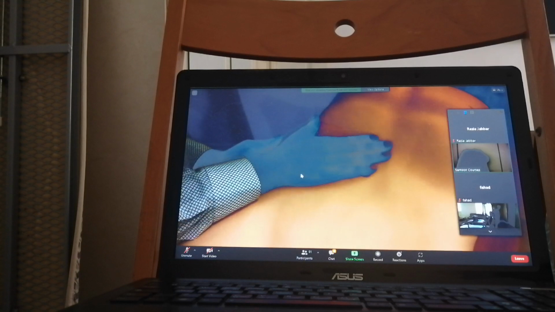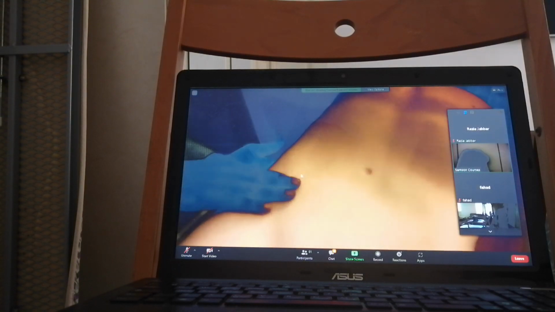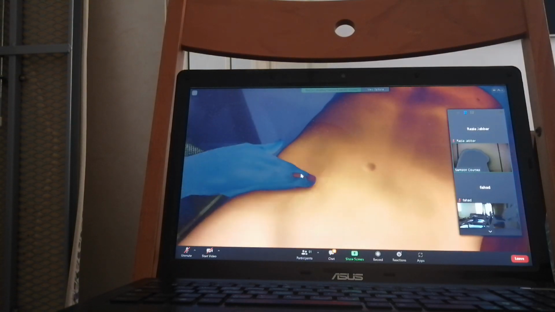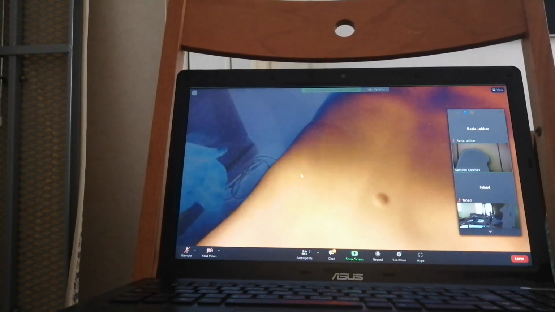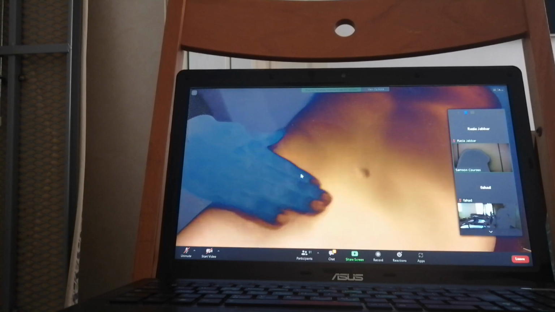In muscles, deep palpation. Okay? Liver and spleen, deep breath in and out. In and out. In and out. Good. Good. For the spleen, we do the same.